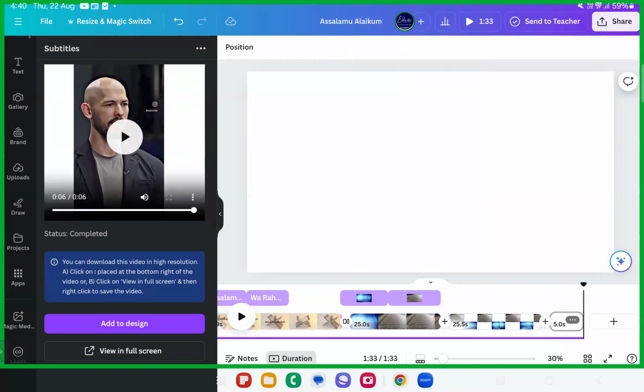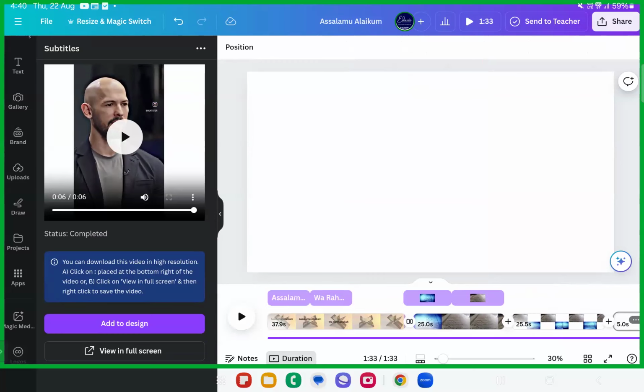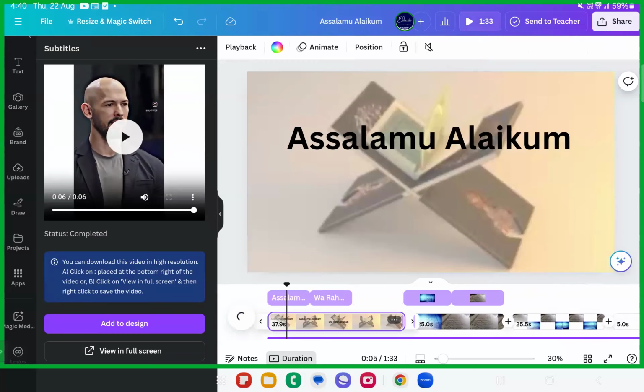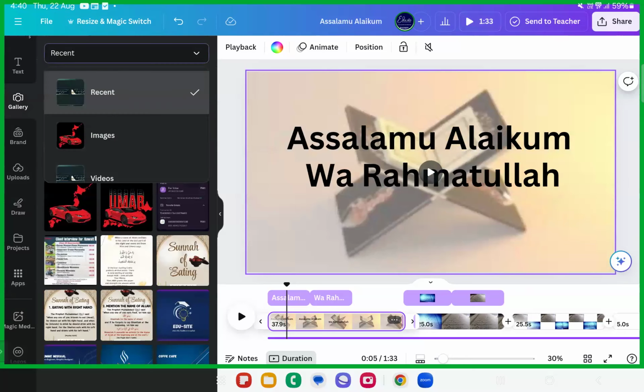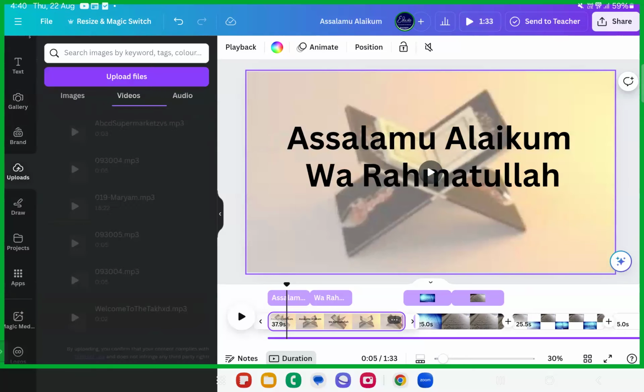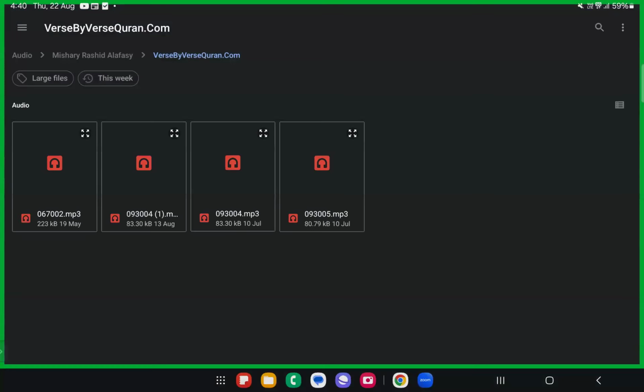Next thing, how to add voice to the videos. For example, this is your video. How do you add the voice? Go to an application, record your own voice, and then how to add it? You just have to go to the gallery and take it from the audios, or you can go to the uploads and upload the files, whatever the audio files, wherever you have stored them.